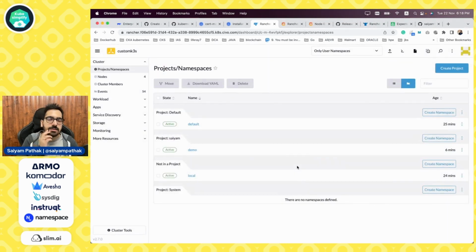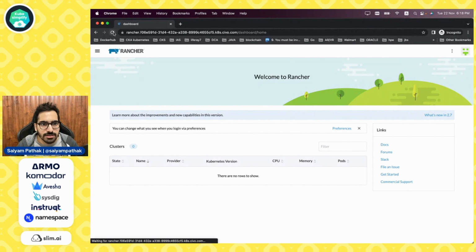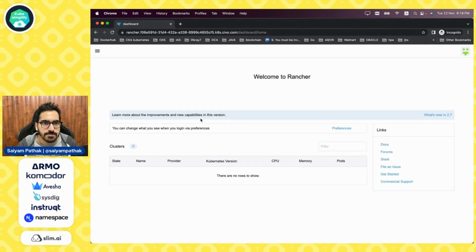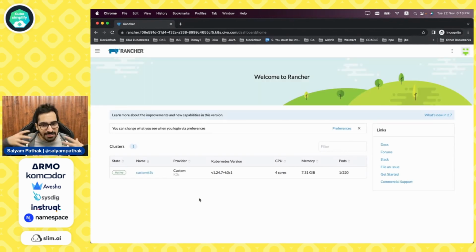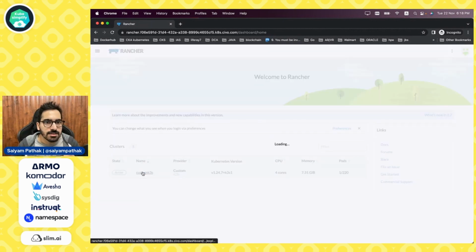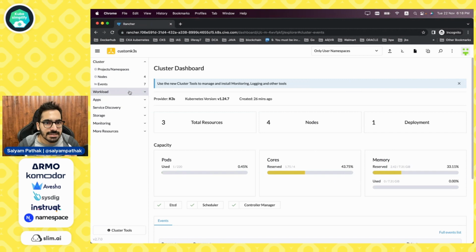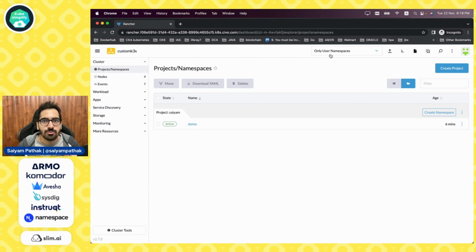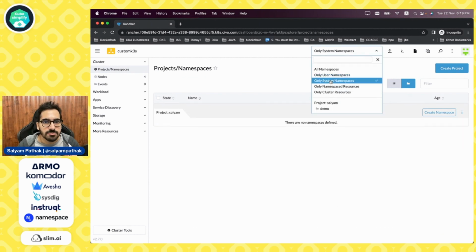So what I have done is I have moved the demo namespace, the complete demo namespace to project Sayam, and given the project Sayam the role that we just created. So now let's refresh. So you can see now suddenly I am able to see custom K3s cluster. But if I click this cluster, I won't be able to see anything else apart from the resources from the demo namespace. So I won't be able to see actually system namespaces.